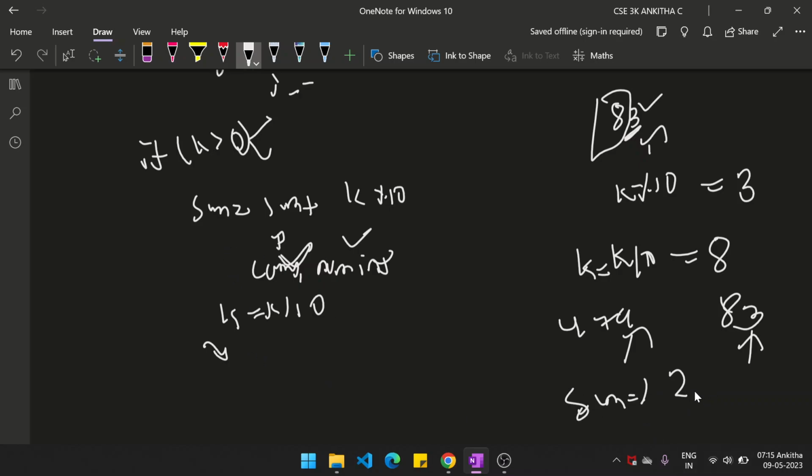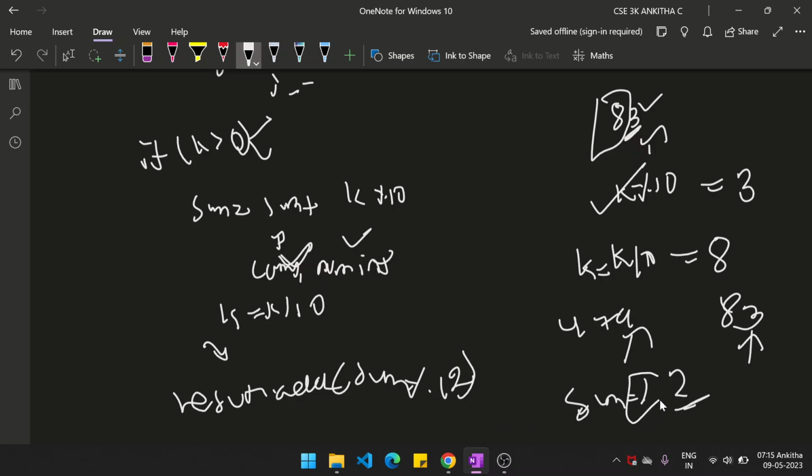But in this 12, we need only 2 to be added to the resultant array. So again, how do we get this unit place? It's nothing but the modulus operation. 12 modulus 10 will give you 2. So result dot add of sum modulus 10. Once this is done, the remaining digit present in the sum will be carried to the next sum. So carry will be equal to sum by 10. 12 by 10 will give you 1.